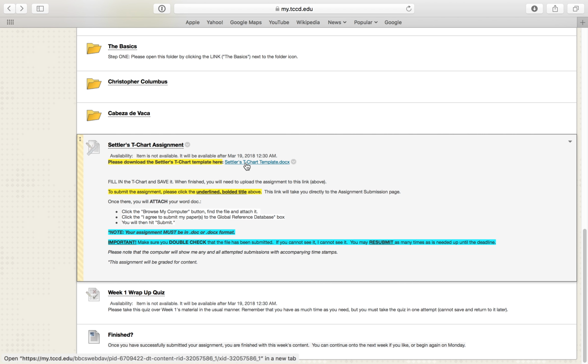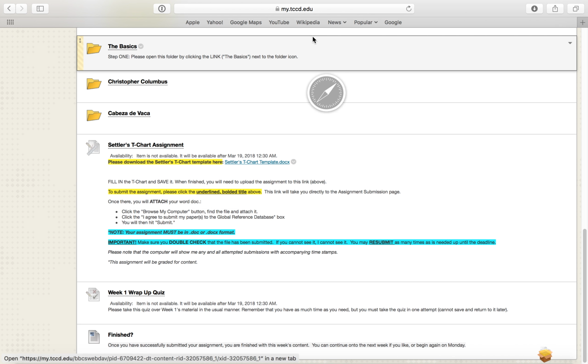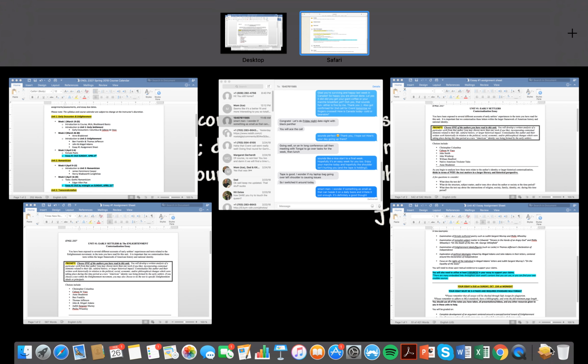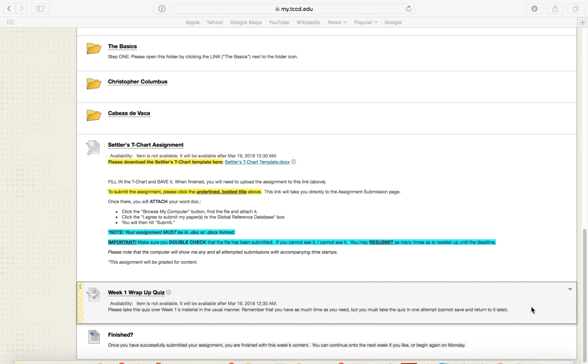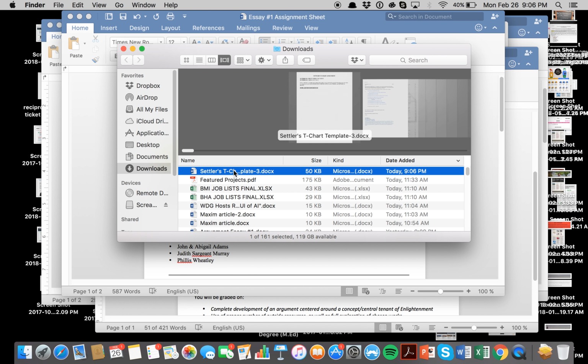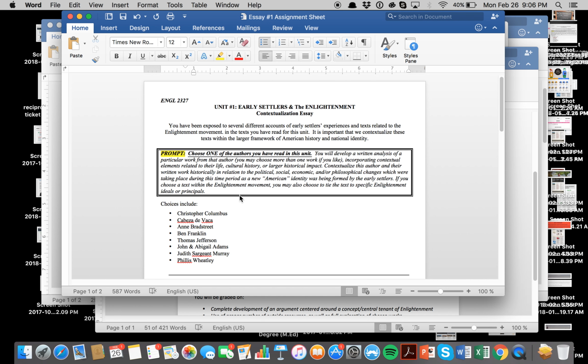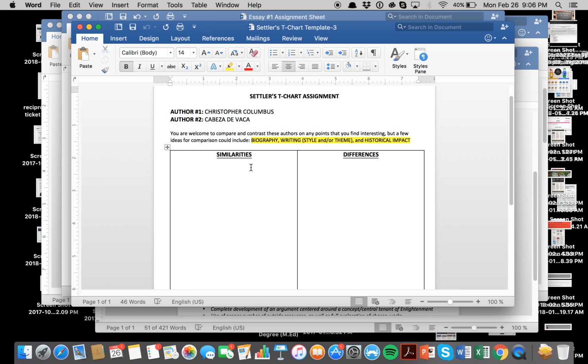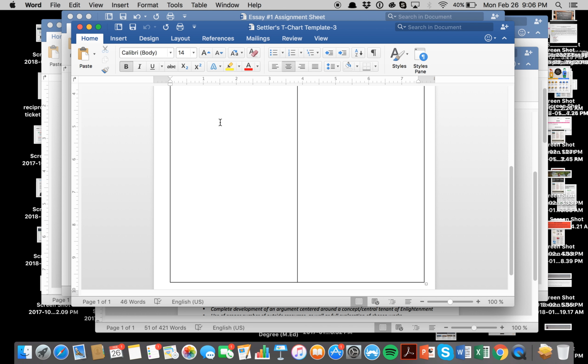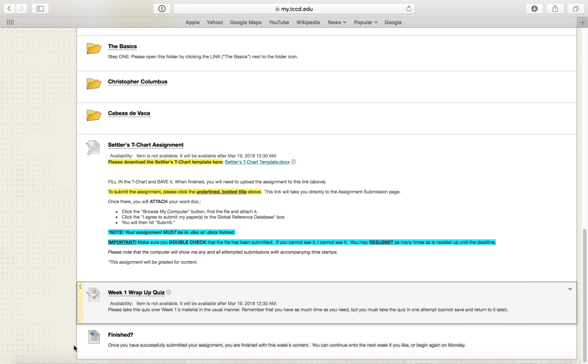What you're going to do is basically follow the directions. You'll download this chart. It's a very simple T-chart, and you're going to be comparing. I'll go ahead and download it for you. You're going to be comparing De Vaca and Columbus right here. So this is your essay assignment. So you'll look at similarities and differences in terms of biography, writing style, and historical impact between Columbus and De Vaca. And then you'll save that and you will be submitting it to me.